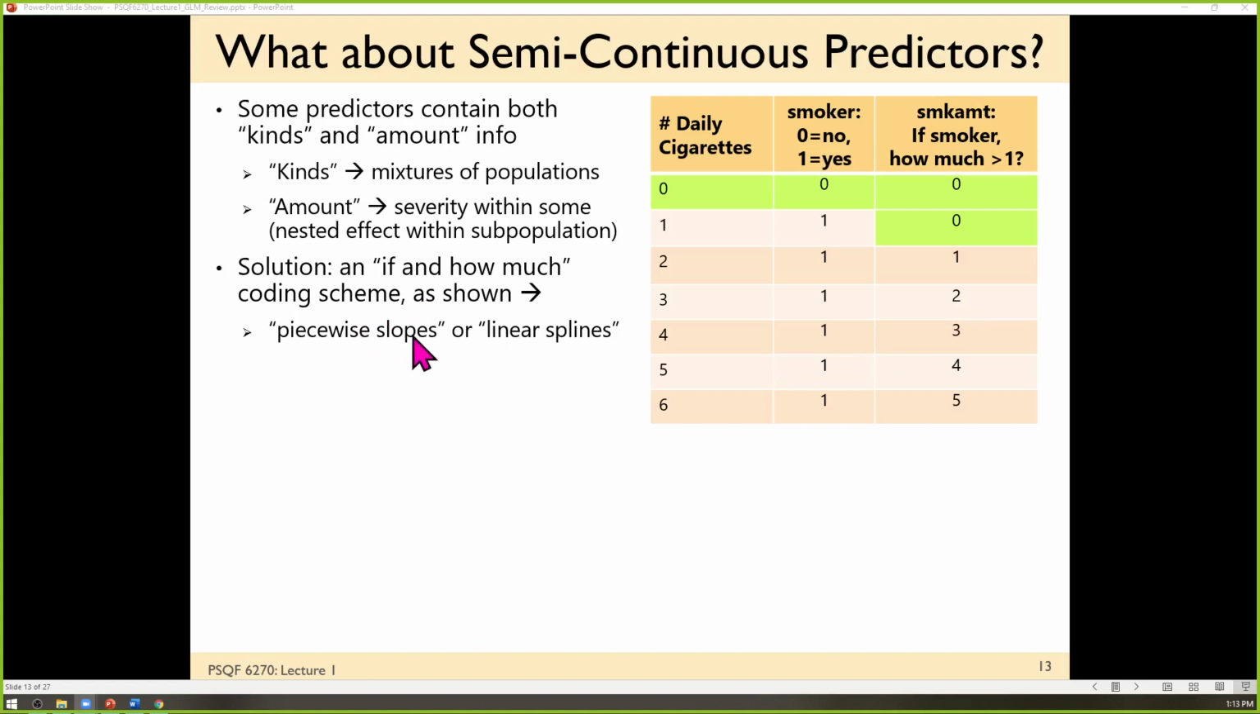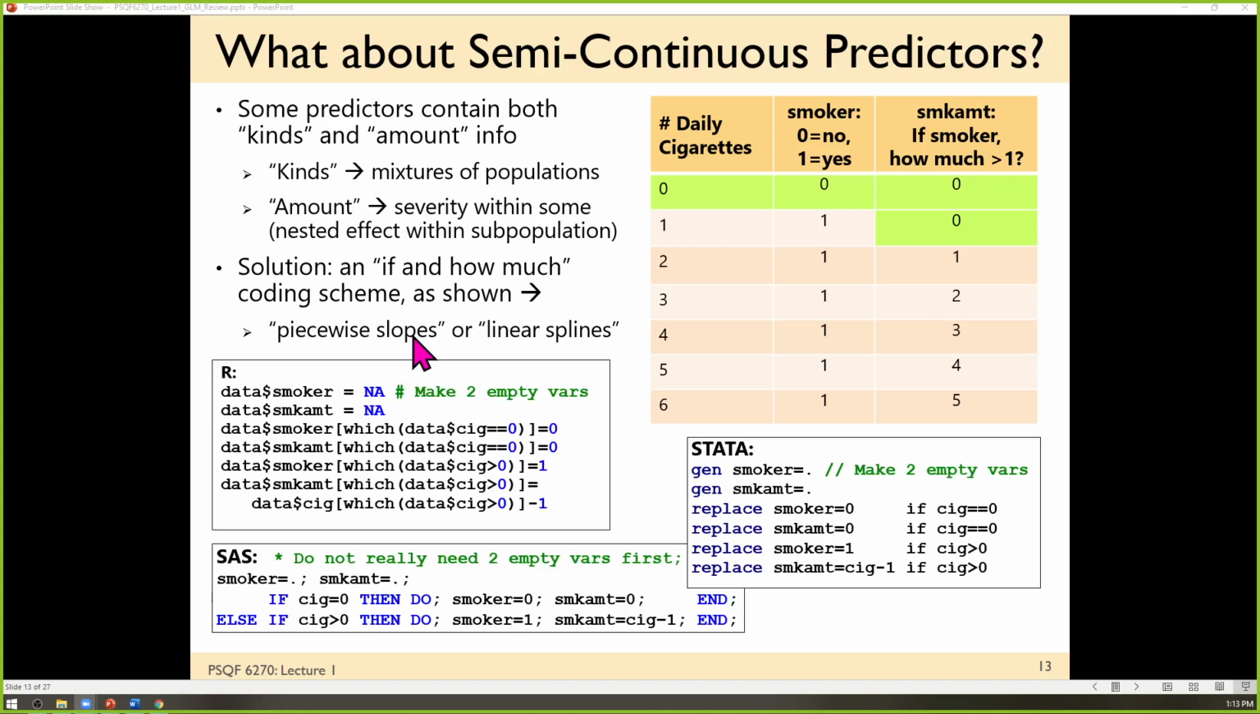This is also known as piecewise slopes or linear splines, because essentially what you're doing is allowing one slope for the difference between 0 and 1, and another slope for the remaining differences after 1. So 2 slopes in the model is what this looks like. And here's the code to do something like this. So you would have to have separate statements for whether or not someone has a 0 or something else, and then recode the variables based on their pattern.